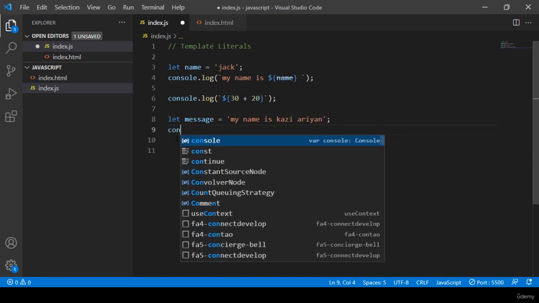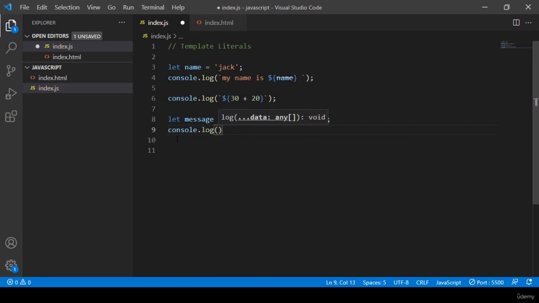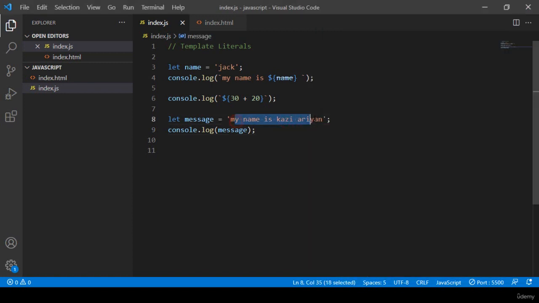And now if you want to display it, that will be the console, then console log, and then our message. So now this message should be displayed. Now click save all. Now if you refresh it, you can see it's now displayed as my name is Kazi Aryan. So now that is displayed that way.